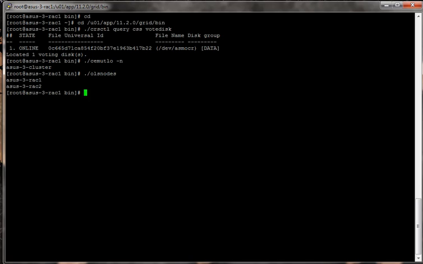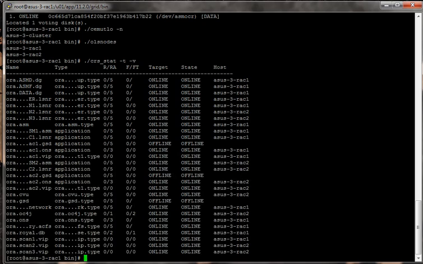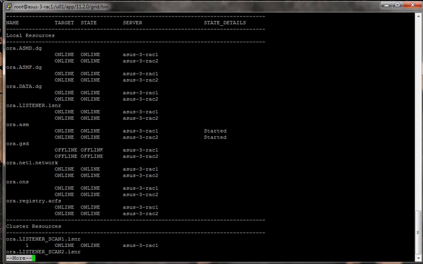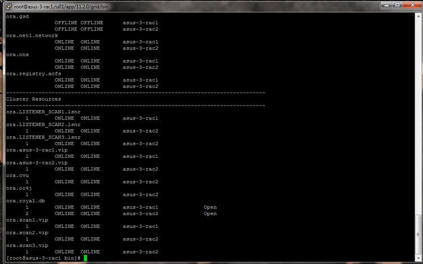Also, I want to compare the old deprecated command called crsstat. It is deprecated, and now instead of using crsstat, we're going to be using crsctl stat res, and here's that command, crsctl stat res, and I'm going to pipe it to more. And that's it.